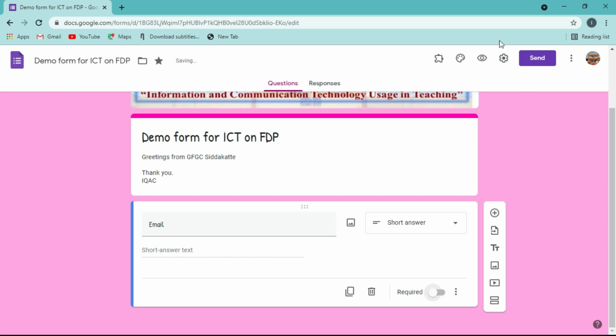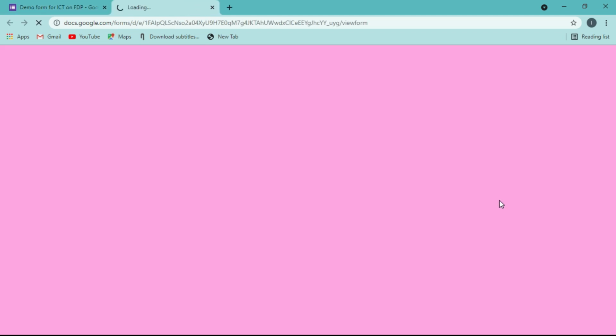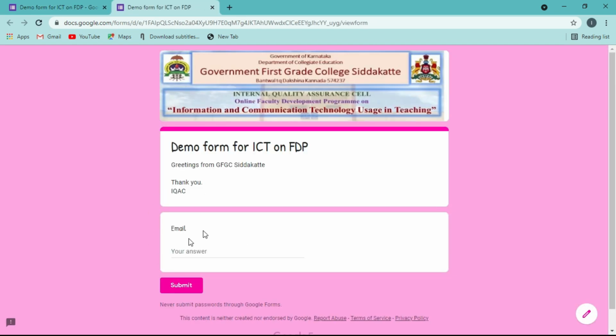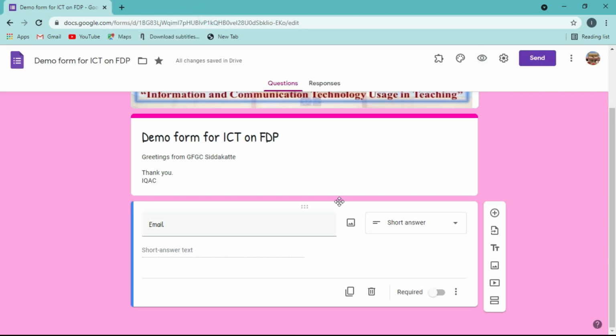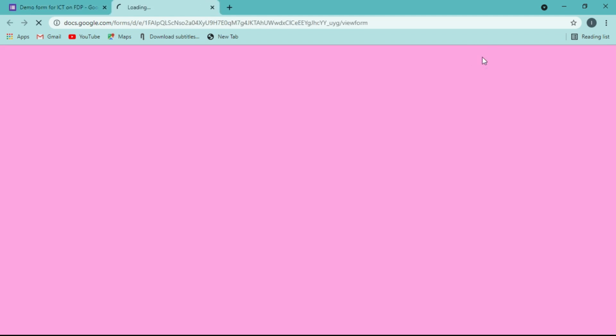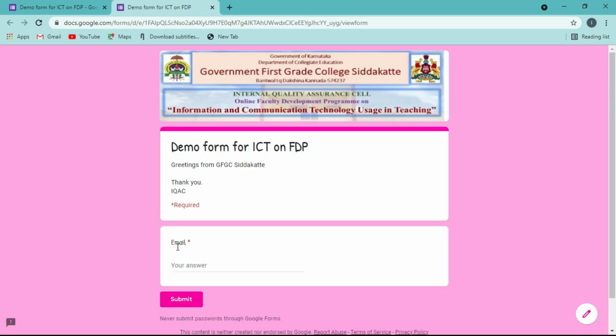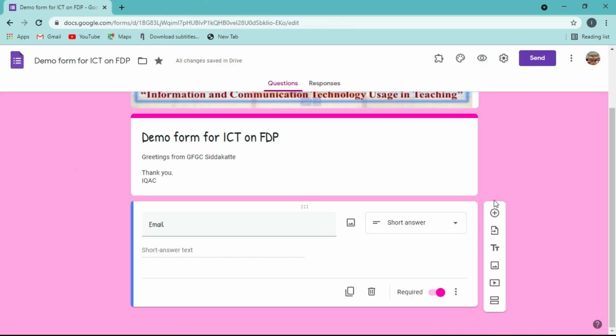See, if it is not required in the form, it is not mandatory. You can attend or you can drop it. But when you make it required, there comes a star symbol. That is what you usually see in all documents. This shows you that it is mandatory. Without that, the form will not proceed. Okay, so now we have made it required.